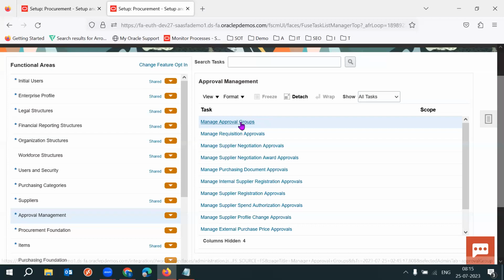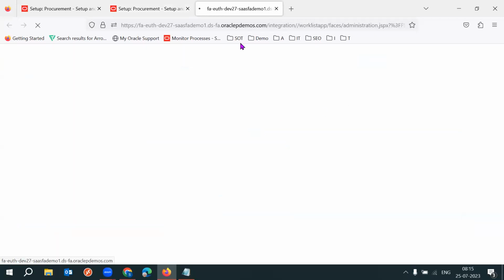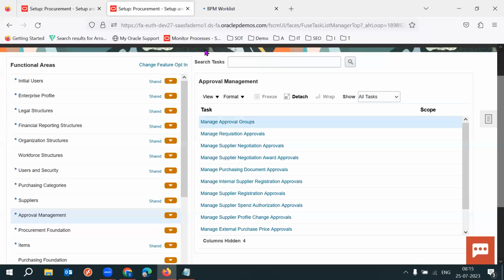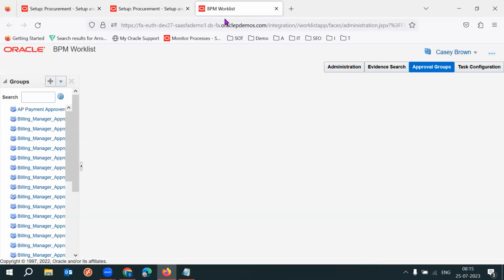And there is a task called approval group. If you click on the task, it redirects and opens another page. What is the navigation? Same, approvals, and I'm trying to create an approval group. Approval group is nothing but a group of approvers. If I click on new, I'm creating an approval group. I select the plus button. Enter the name: procurement approvers group.